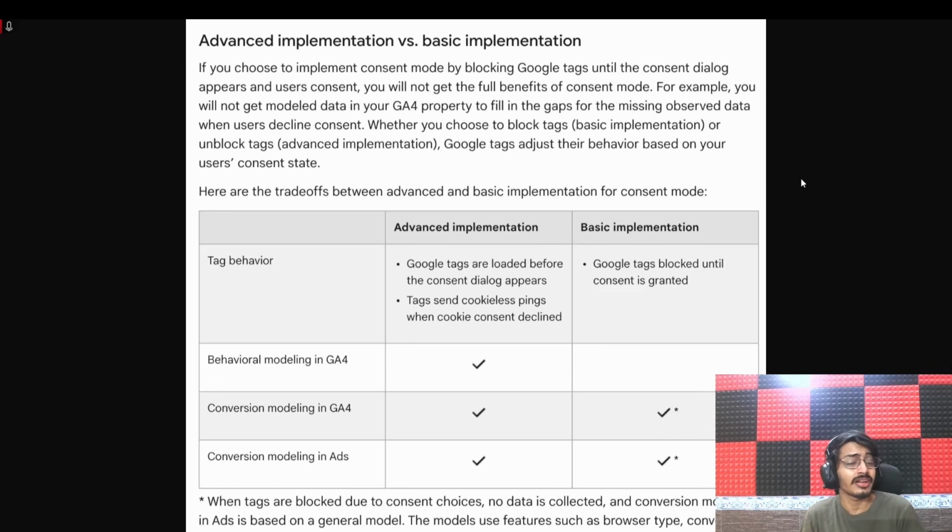A basic implementation will get the benefit of conversion modeling in both Google Ads and GA4, but it will not have behavior modeling included in it because you're blocking user data before somebody can track the site, and basically a lot of features get blocked that way which are utilized in behavior modeling.